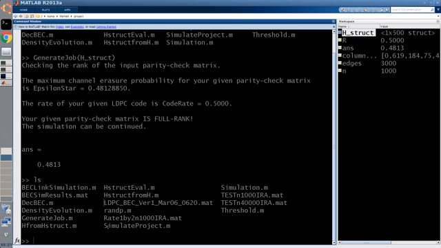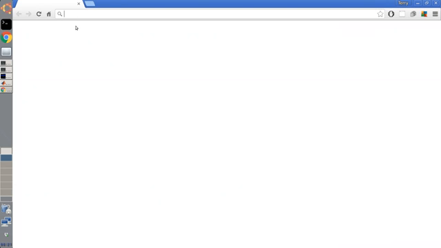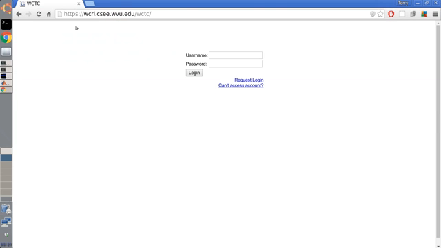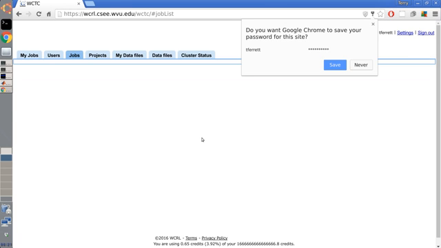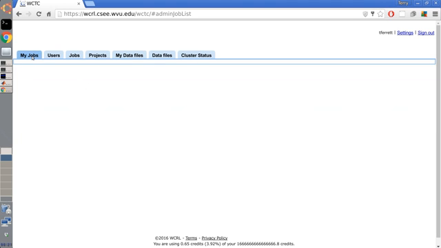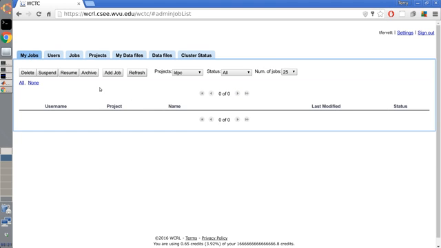Now, to submit this parity check matrix to the cluster for simulation, I'm going to open a web browser, navigate to the URL wcrl.csee.wvu.edu/wctc, log in with my cluster credentials, and then navigate to the tab called My Jobs. I'd now like to submit a new job, so I click the button Add Job.